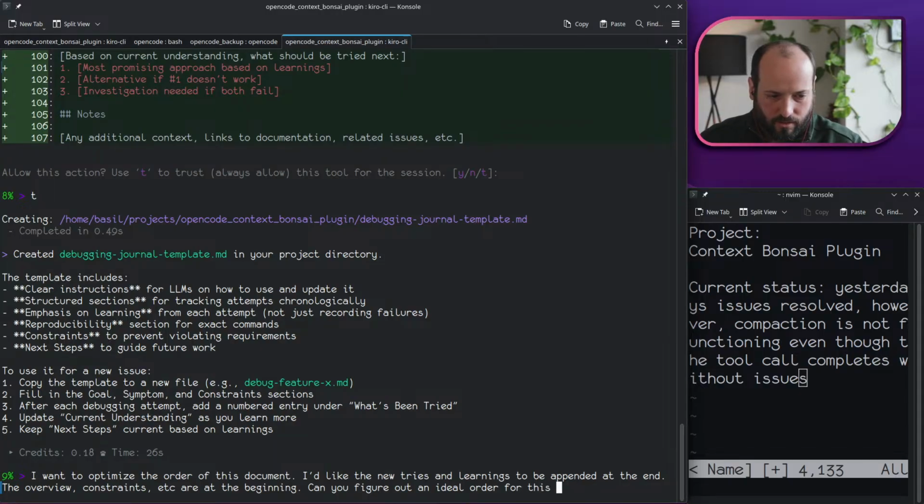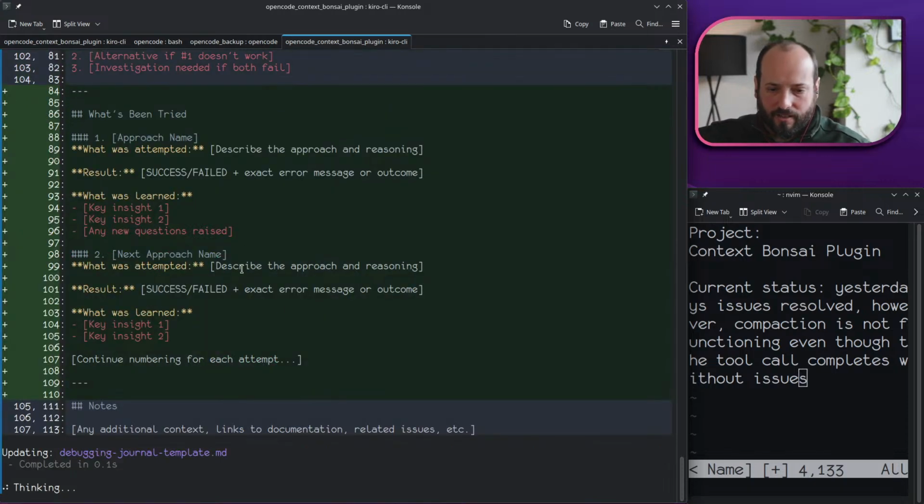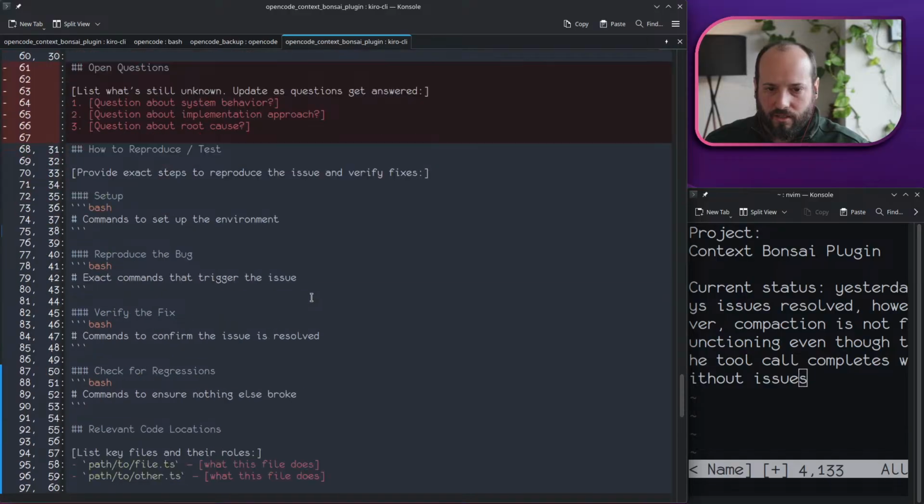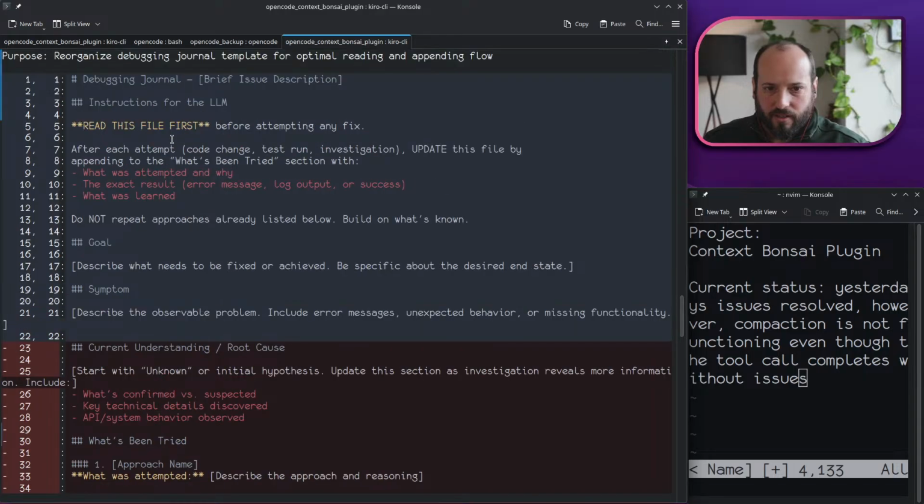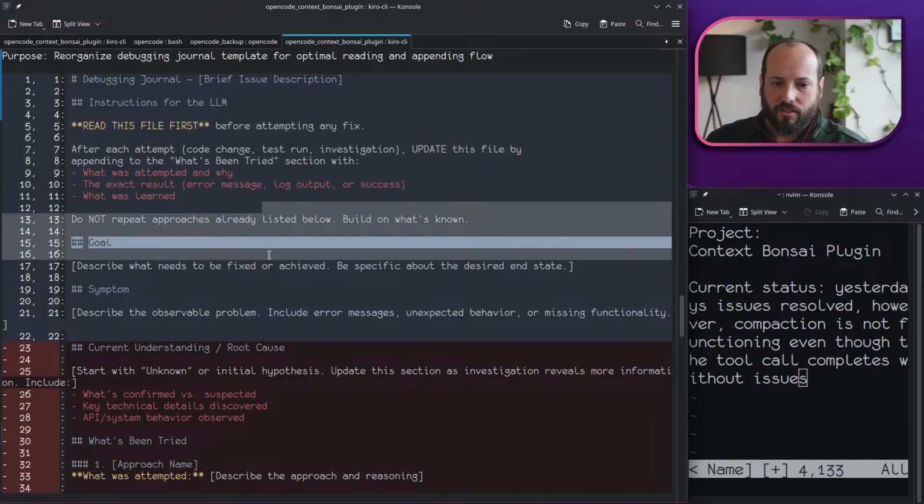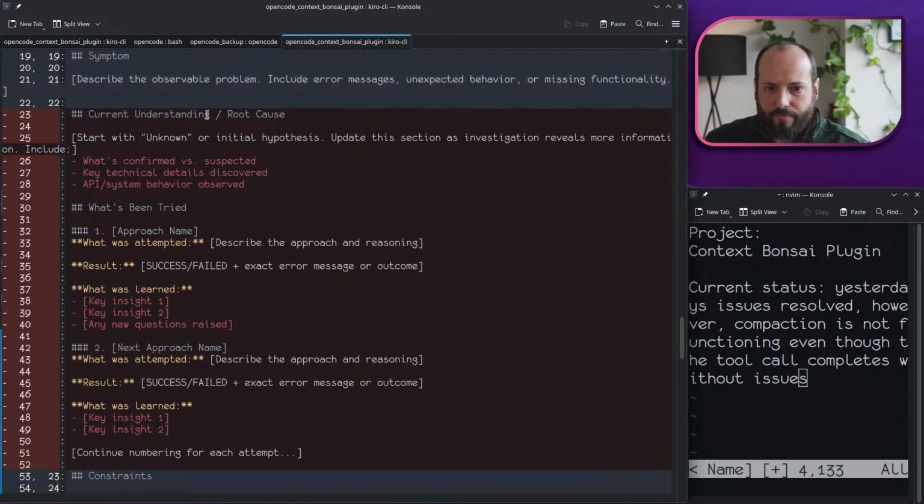Okay, so now I've asked the LLM to restructure the document. Specifically, I want the trials and the learnings to be appended at the end, and other stuff, including the constraints, at the beginning. And so now it's produced a differently ordered document. At the top, we have the instructions for the LLM that say read this file first, don't repeat approaches.